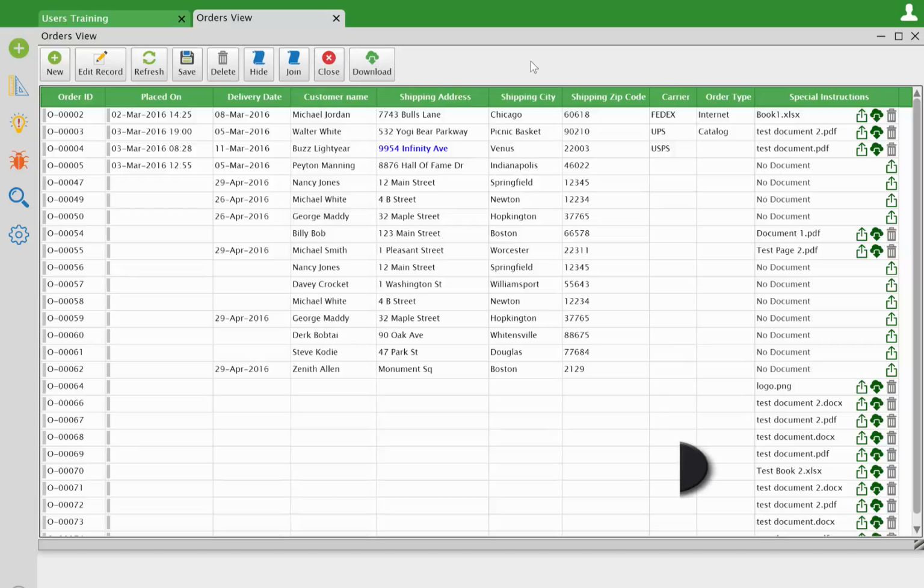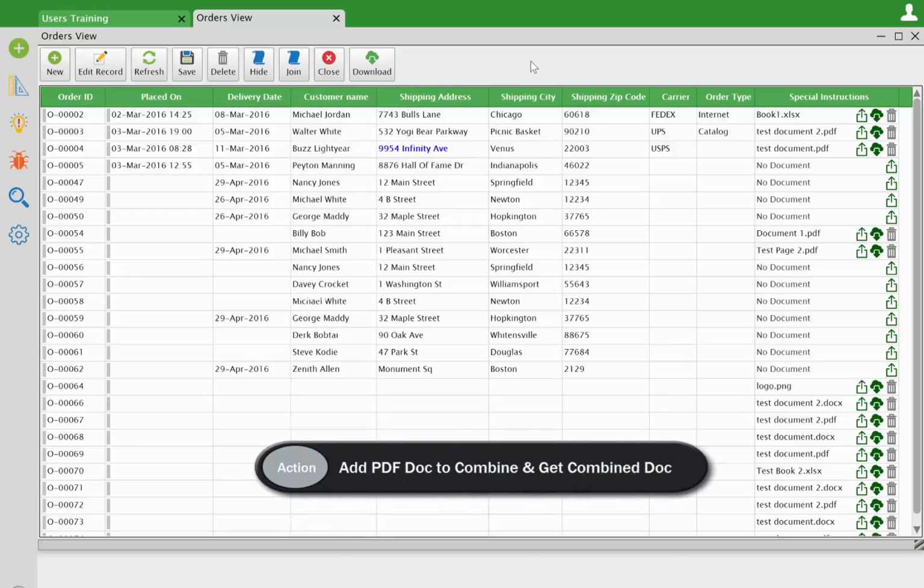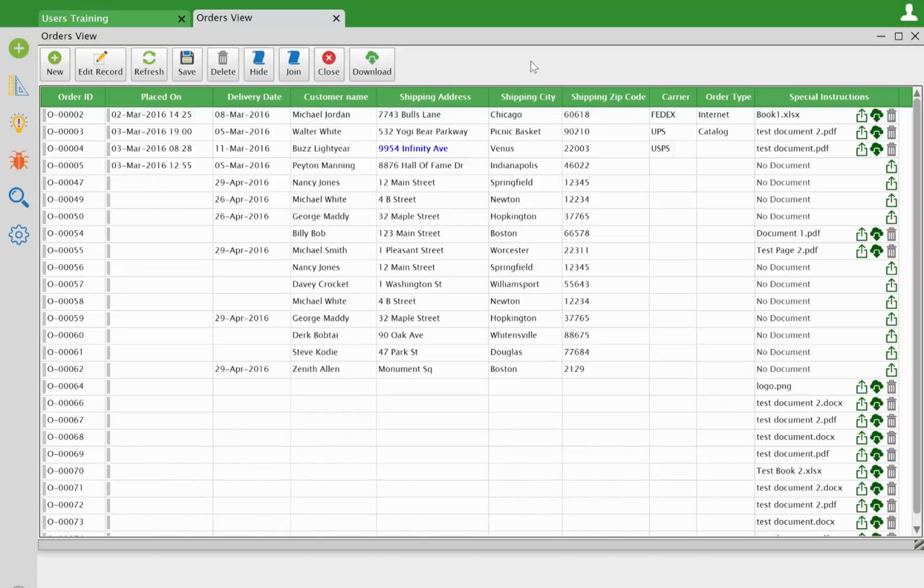Today, I would like to show you how the Add PDF Document to Combine and the Get Combined Documents actions work. These two actions work together, so it's easiest to demonstrate them at the same time. Basically, what they do is take PDF documents on your environment, combine them in a system document, and then allow you to download that document when you're ready.